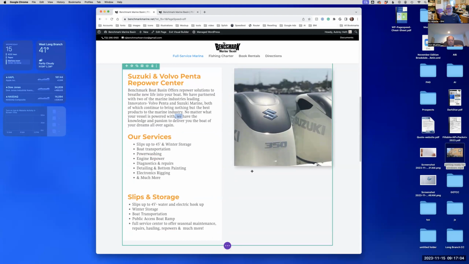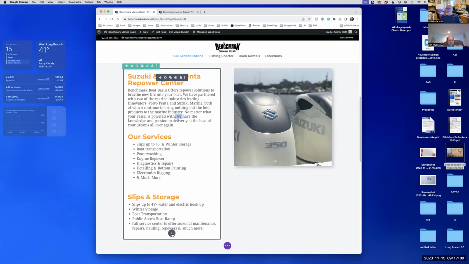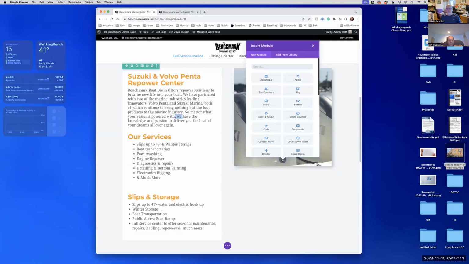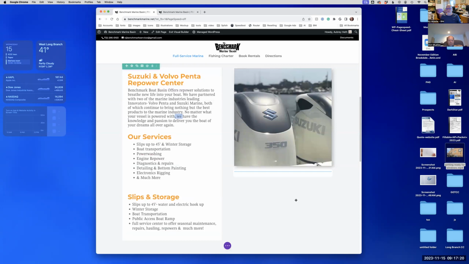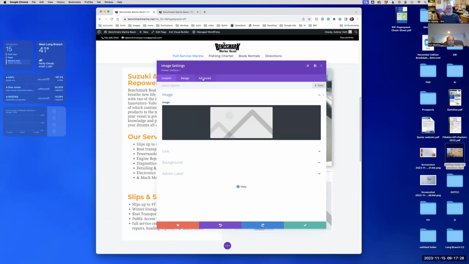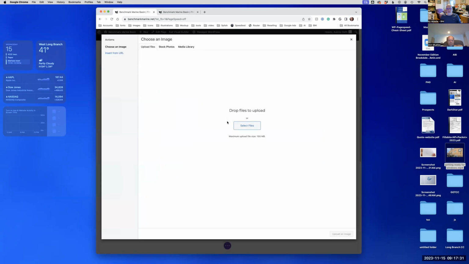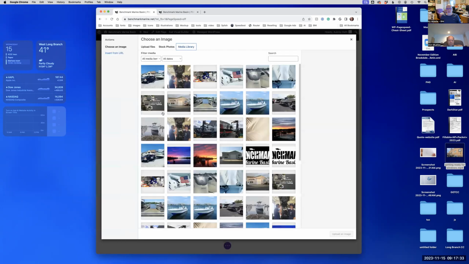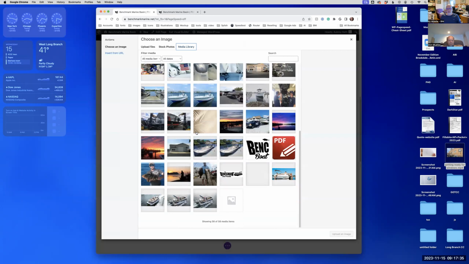If you want to add an element, say I got a new photo, the plus symbol exists at the bottom of each row. Click the plus symbol. You can add a blog feed. You can add a divider. If I wanted to add another photo, just come down to image and click on that. Then you can go to your library media and look at all the photos.